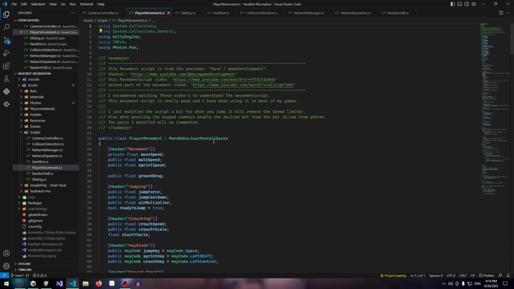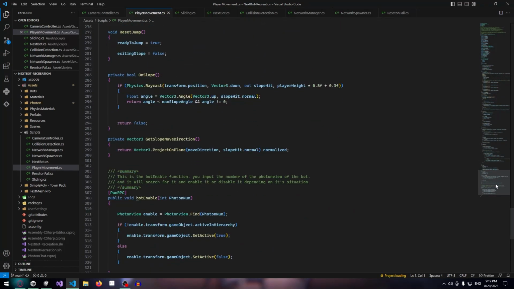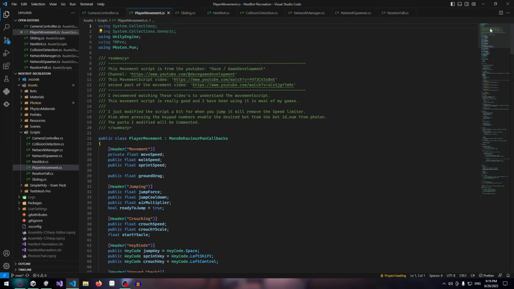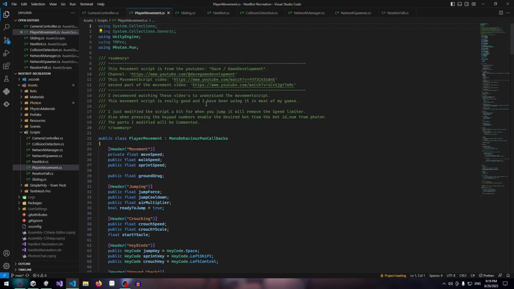The player movement is a bit more complicated, as you can see here, and there's some stuff I wrote differently. So this movement script is taken from the YouTuber Dave / GameDev. His channel is written on the script as well. It's like a multi-part series on making a good physics-based movement system. I recommend watching the videos because they explain the script very well.